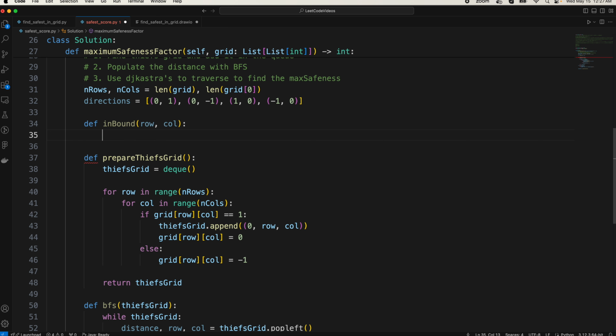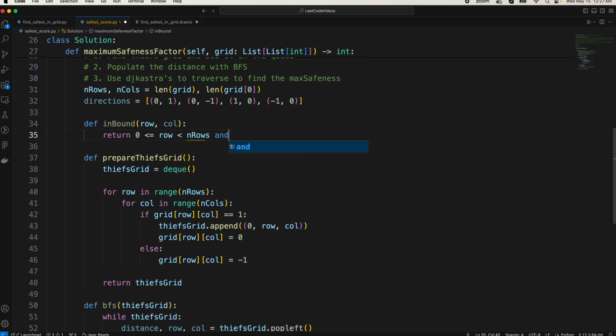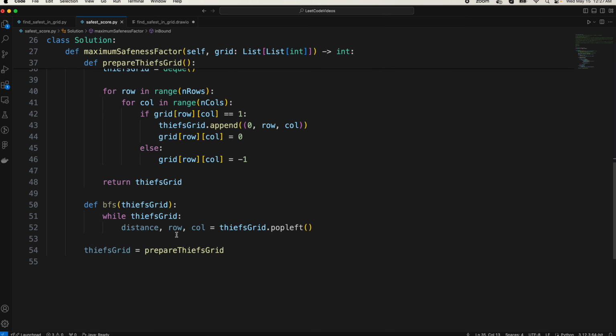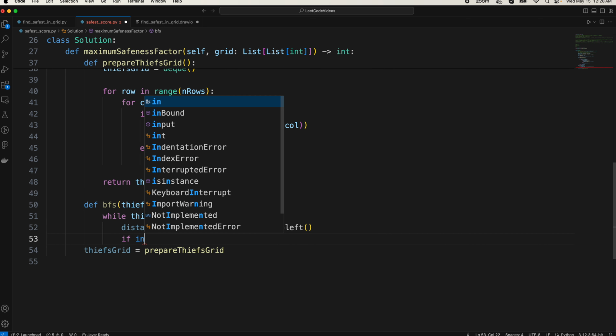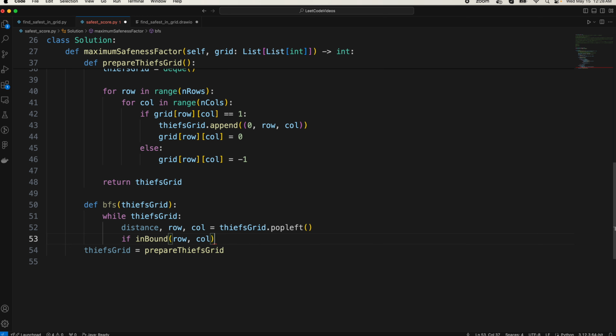Row and column: return 0 is less than or equal to row is less than n rows, and 0 is less than or equal to column is less than n cols. Okay, and then let's see, if in bound, row and then column, if we are in bound and our grid row column equals -1, okay, that means it doesn't have a thief because we mark that as -1 here.